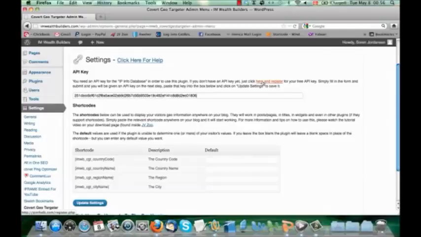And we have a special link in here. You click here, you register for the API key, you get it instantly, and you put it in here, and then the plugin is working. And there's actually nothing else to do in here.